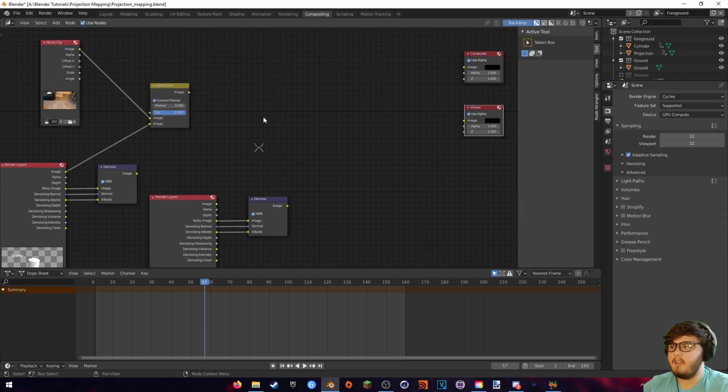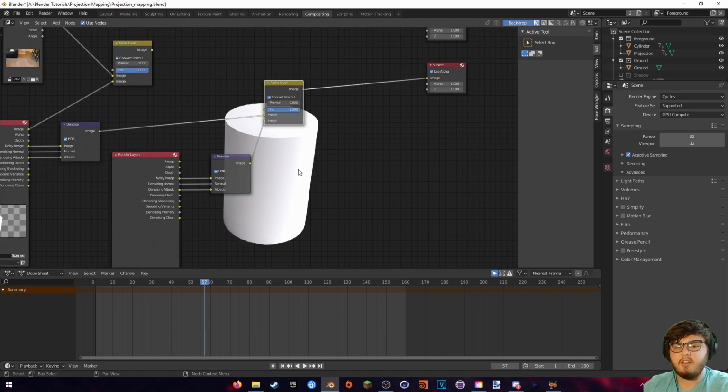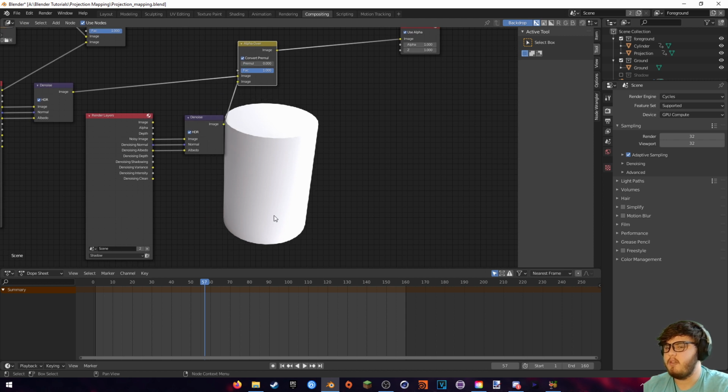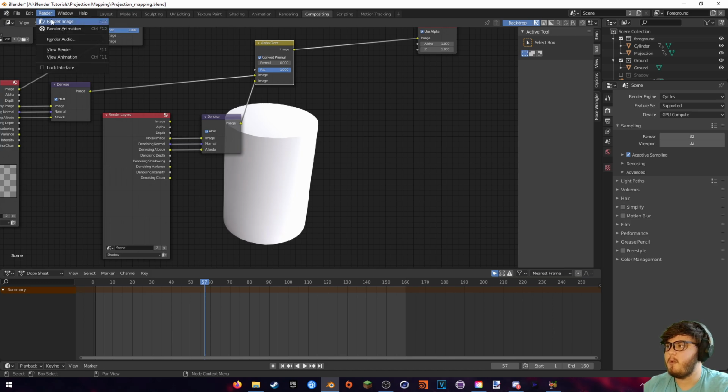And so now let's add in another alpha over node. You can just Shift D to duplicate this one. And then you want to plug in both denoise images into the sockets. And let's give that a view. If for some reason yours still only shows the foreground layer, that's actually because you haven't rendered out an image yet. And so let's go ahead and render out an image.